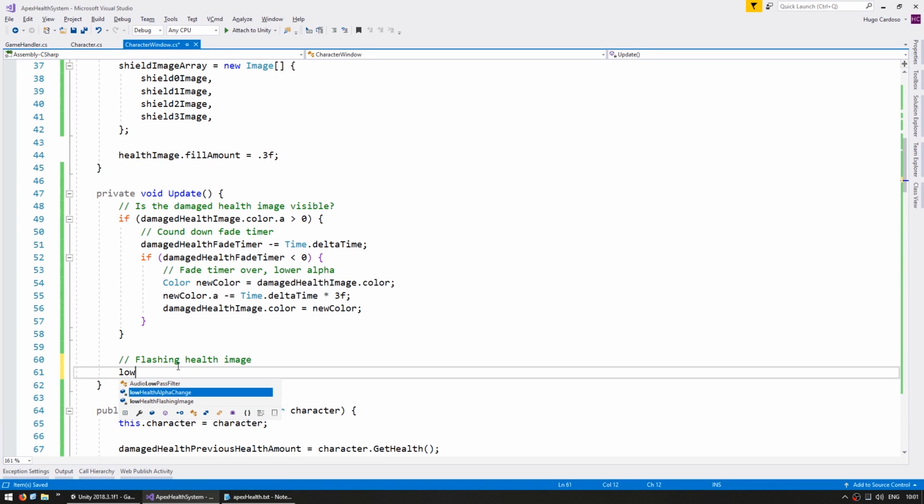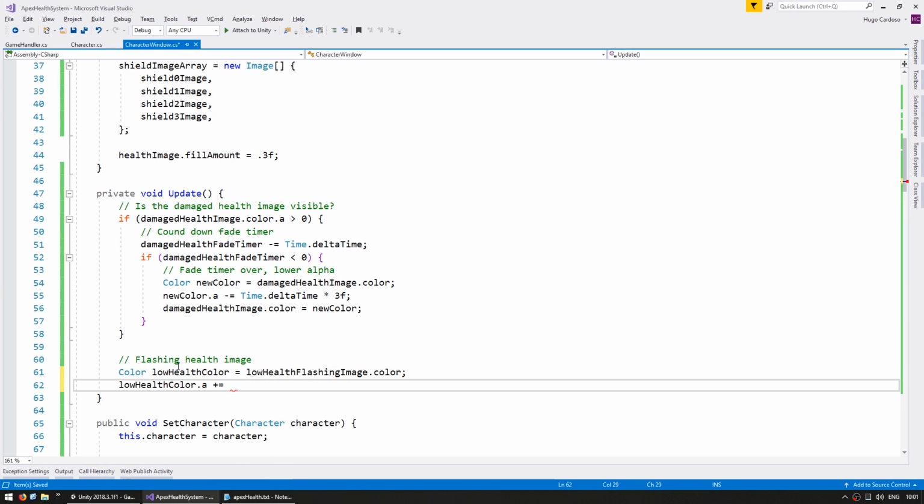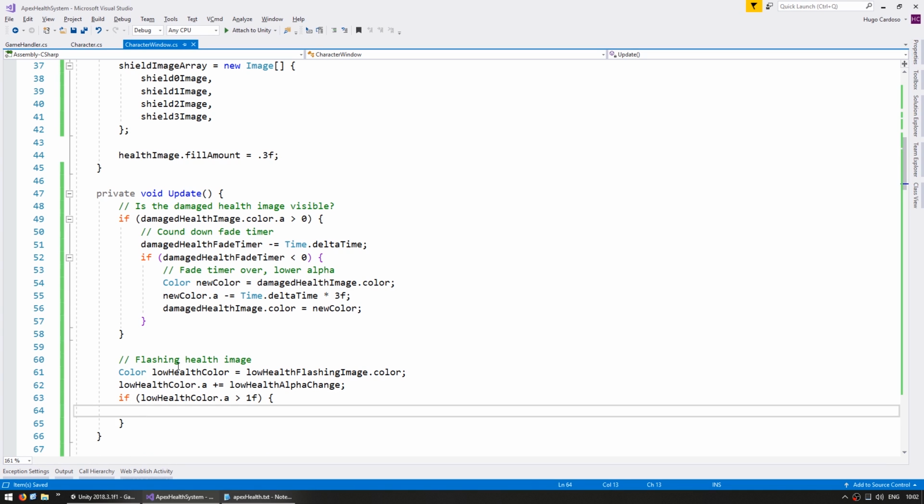We get the low health color, which is from the low health image dot color. So we get the low health color, then we increase the color dot alpha by the low health alpha change. Okay. And then we check if the low health color dot alpha is bigger than 1F, then it has been fully flashed. So we need to reverse the alpha change. So we simply multiply it by minus 1F. So we reverse it. Okay.